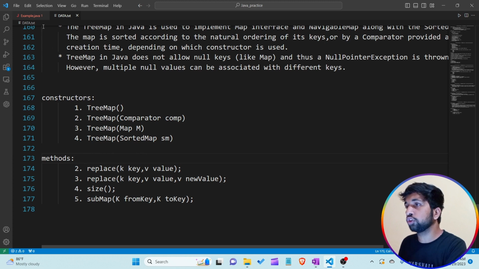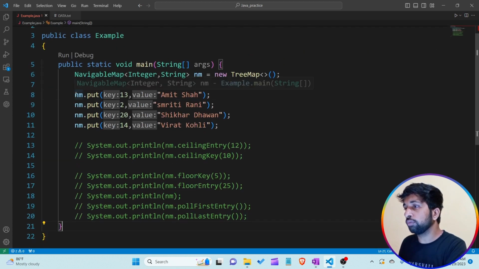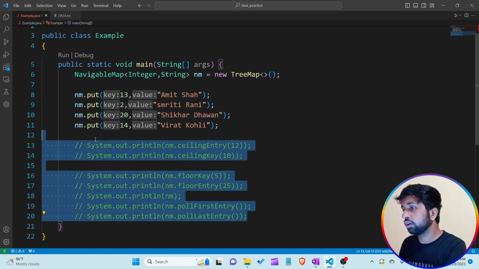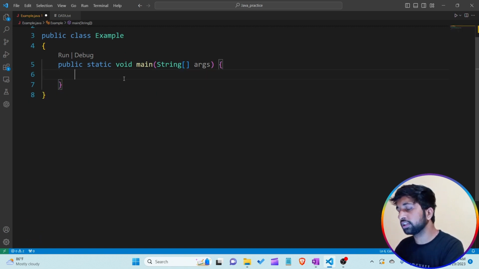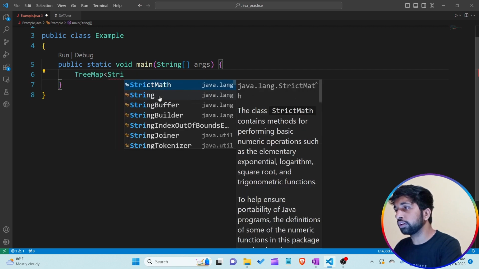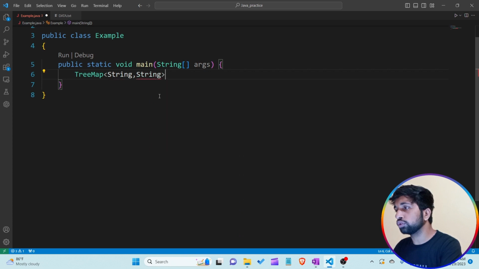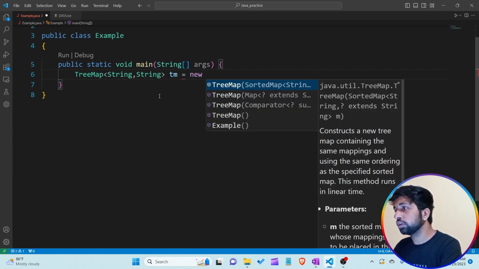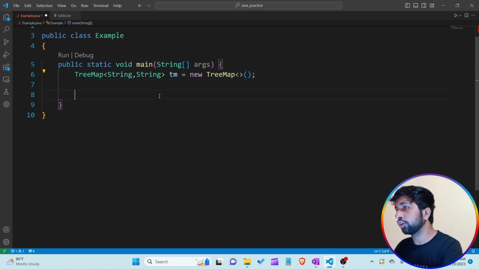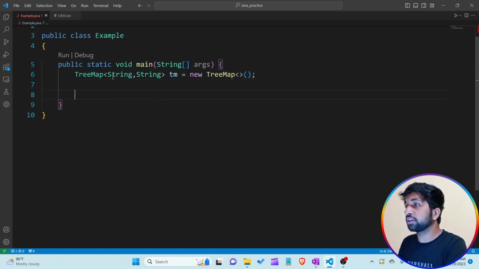Okay, so for that I'm creating the object of the TreeMap class here first. I want to remove all these things from this particular code. In this video, I am taking a single example file and explaining all the methods and classes. So I am creating the object of a TreeMap class, and this time our key is also a string, as well as the value. TM equals new TreeMap, not passing any argument, so an empty TreeMap object is created.